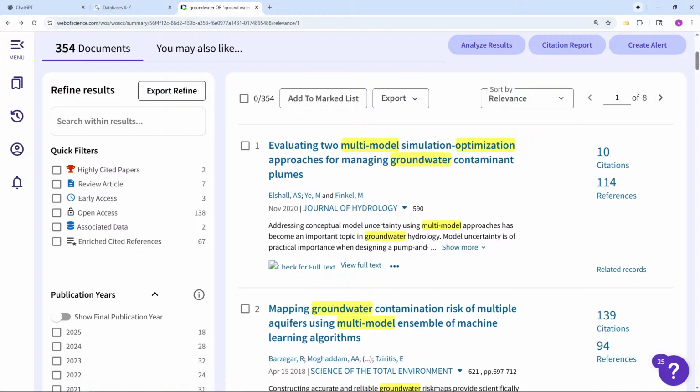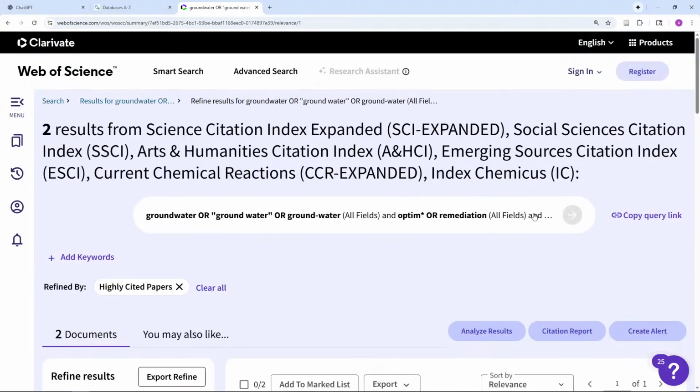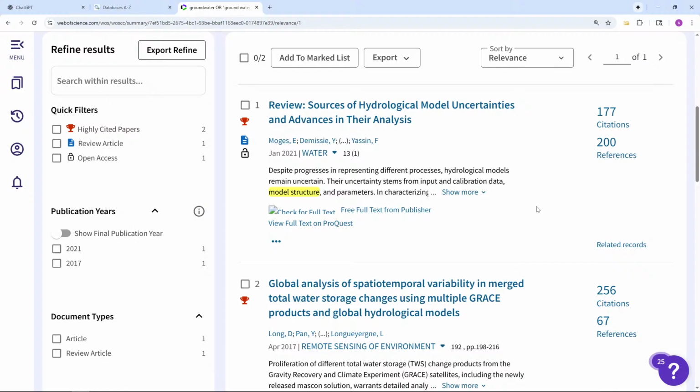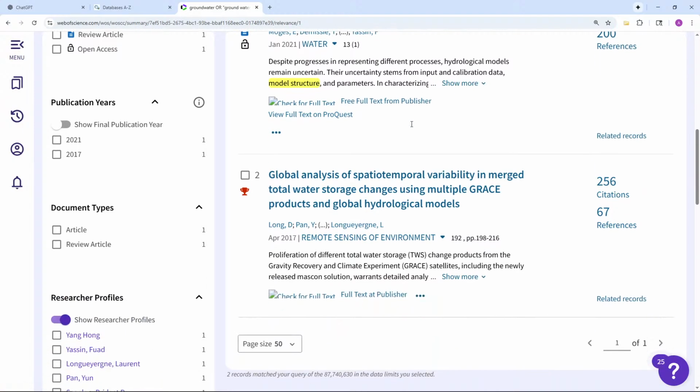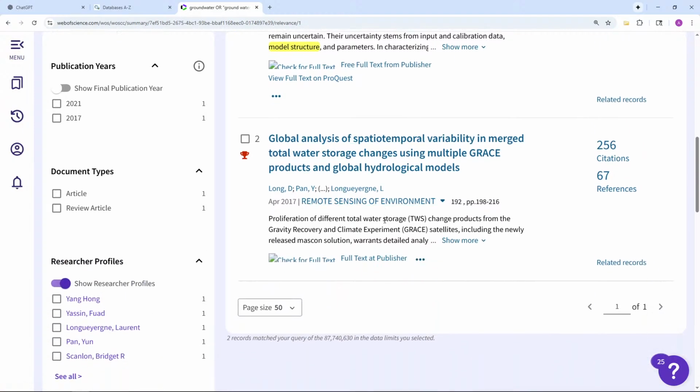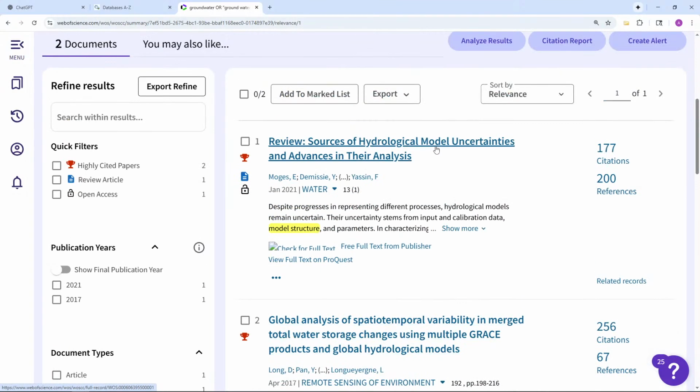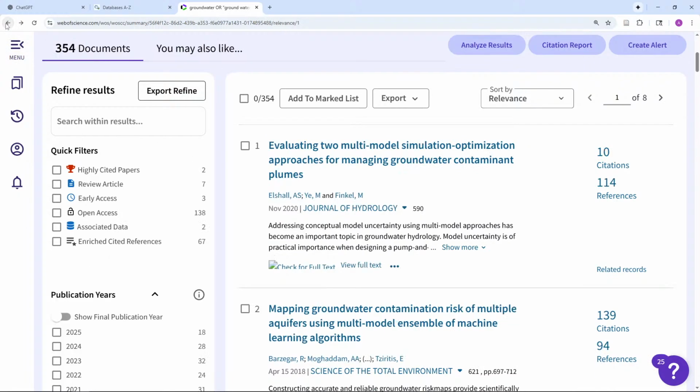But anyway, here you can do a quick filter. If you want the highly cited papers, if you click this and refine, that will tell you the two most highly cited papers about this topic. One of them is a review article, a review of sources of hydrological model uncertainty and advances in their analysis. So that's a review article. And then another one is global analysis of blah, blah, blah. Okay, so those are the two highly cited papers on this topic.